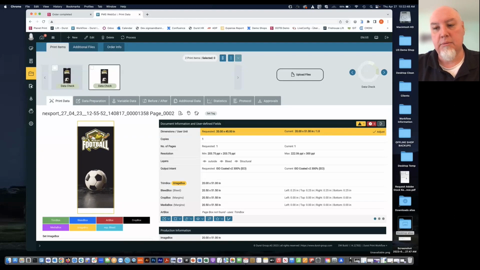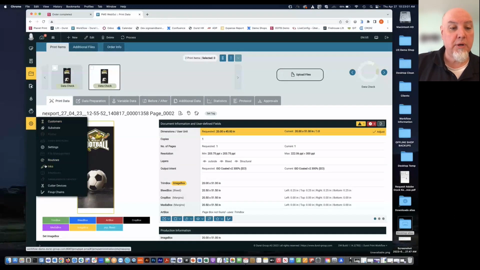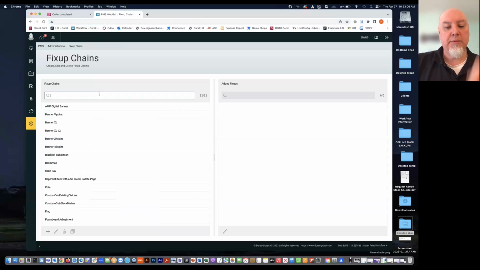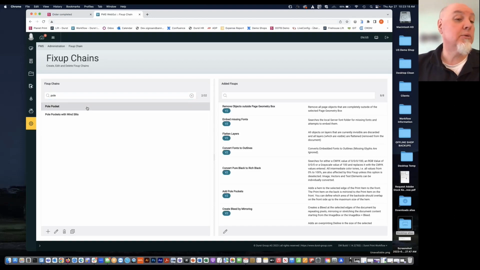And the question is, okay, what's the magic behind this? How did this happen? It is using what we call fix-up chains. So for a pull pocket, we'll take a look and we'll see what all can go into that. Fix-up chains, I always like to refer to them as almost like a Lego set for Adobe Illustrator, or different actions that you need to do to a file to get it ready for proofing, to get it ready for printing, to get it ready for cutting. So on a pull pocket, we have these fix-ups in this order.